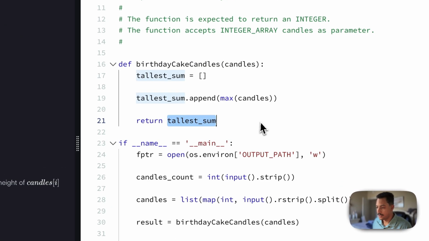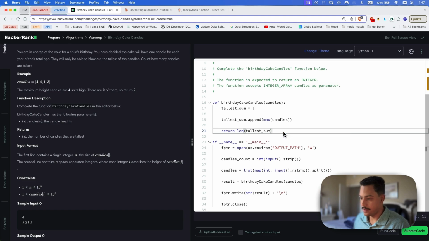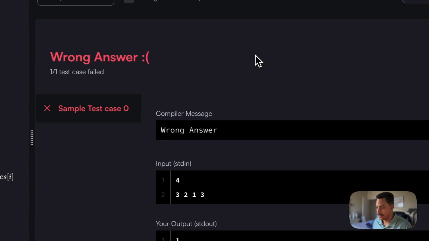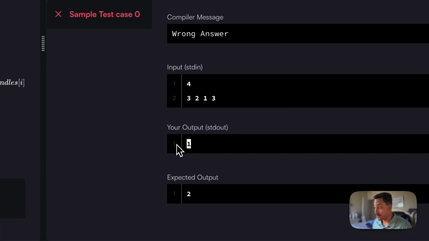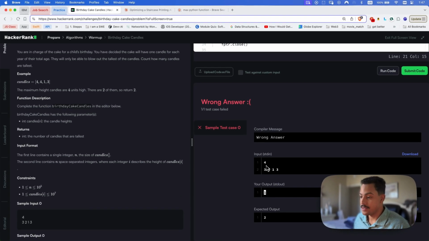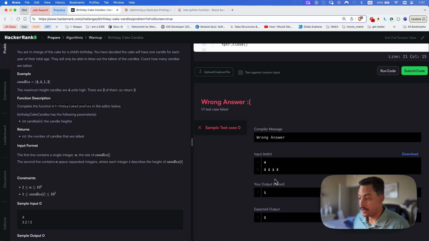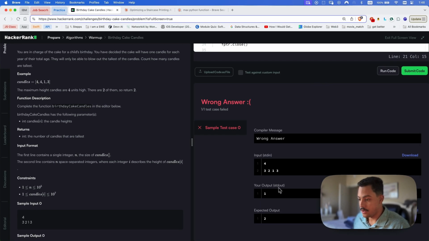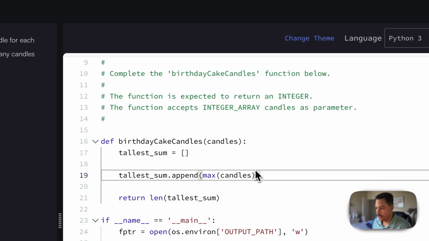I know what I did. I said it and I didn't do it. Return the length of tally sum, because I don't want the integer, I want the length. Perfect. So I'm getting 1, which is 3, we already saw, but 3 is twice in this array. So counting these numbers in the array would be magic.